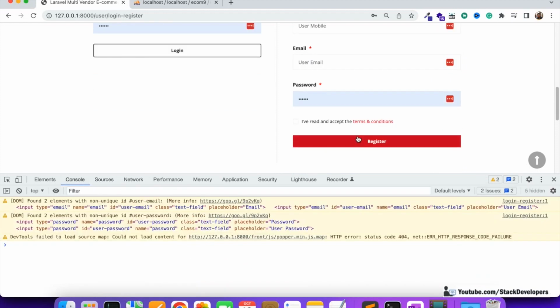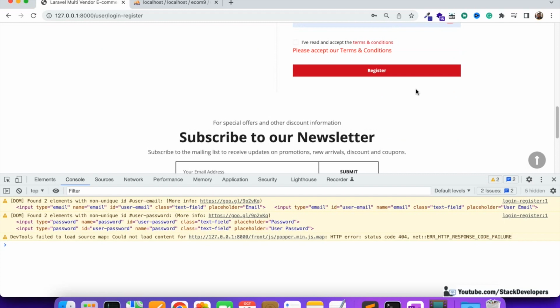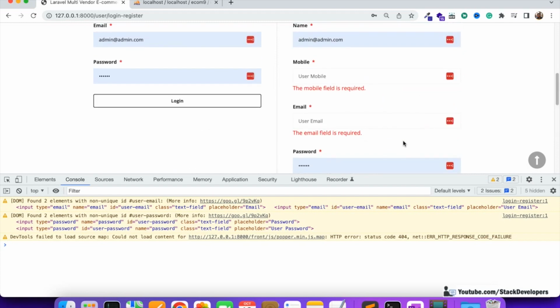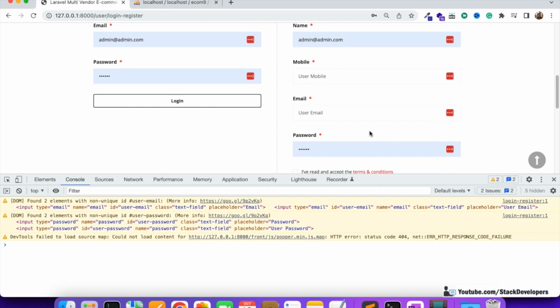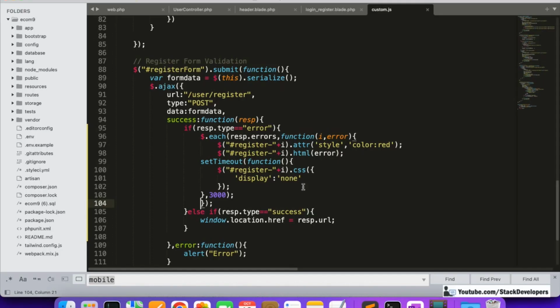Okay, so we're going to try once again. Click on register this time, and here the validations are coming. It must disappear here. Yeah, it's gone away. You can see it disappears after a few seconds. So it's working fine. It's disappearing after a few seconds.